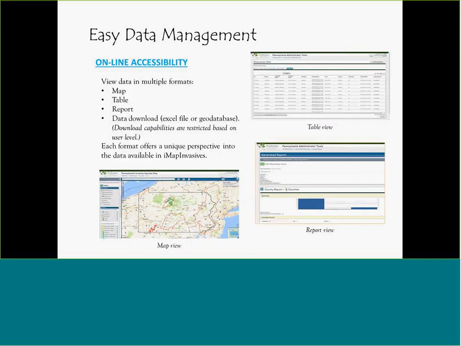And online accessibility feeds into how the data is viewable, and you can look at data in various formats in iMap, which can be really handy depending on your purposes. You can look at data spatially on the map. You can look at data in a list form in our tables, and you can also look at data in a report, which we talked about a little bit before, and can be really handy in understanding different types of data in that regard. You can also download data. That is an available option.